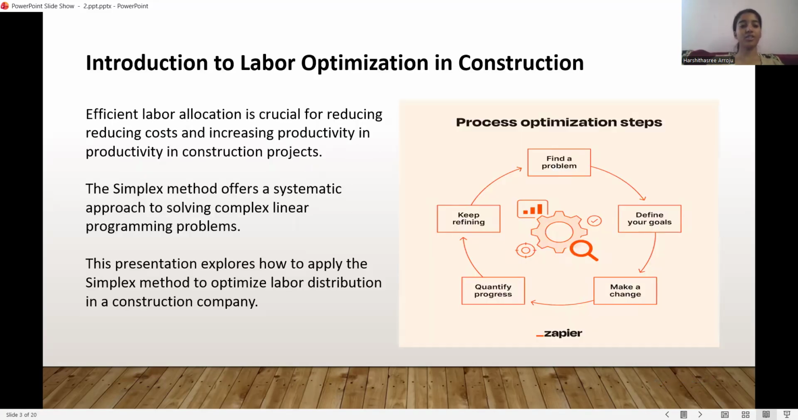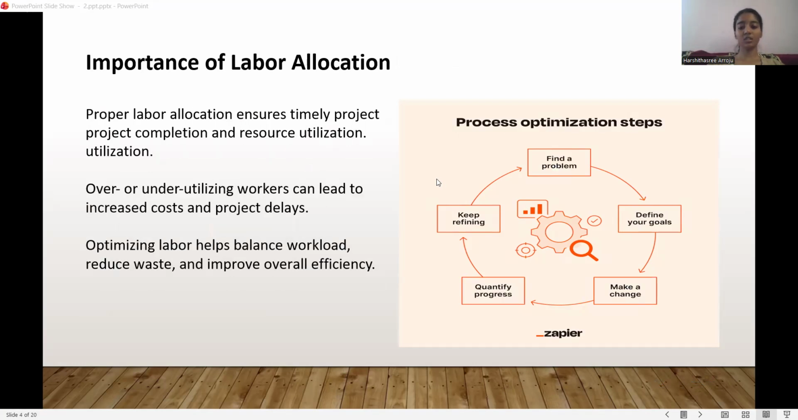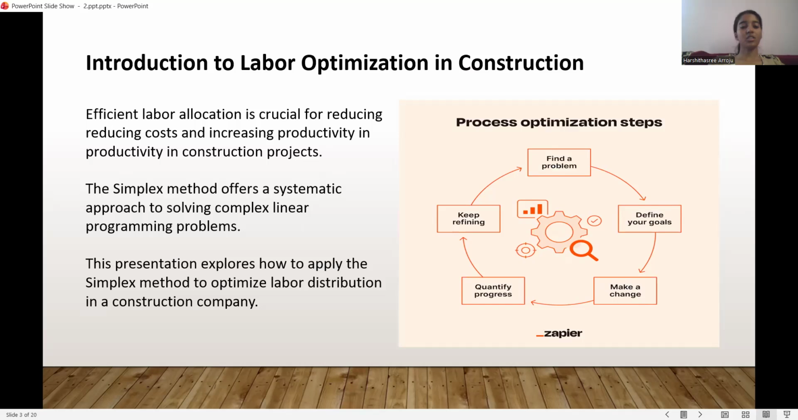Here is the introduction. Efficient labor allocation is crucial for reducing cost and increasing productivity in construction projects. The simplex method offers a systematic approach to solving complex linear programming problems. This presentation explores how to apply the simplex method to optimize labor distribution in a construction company.